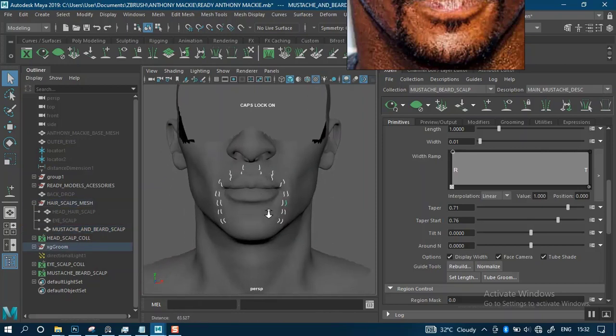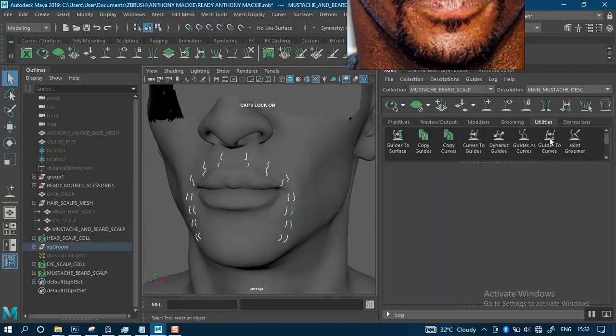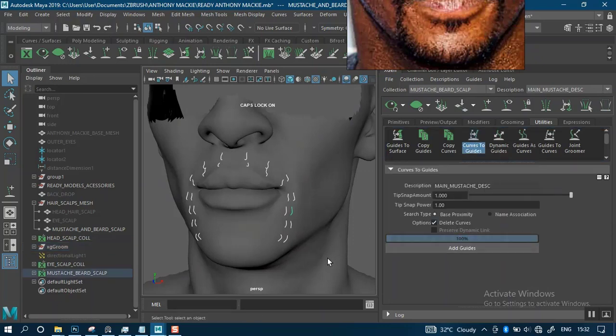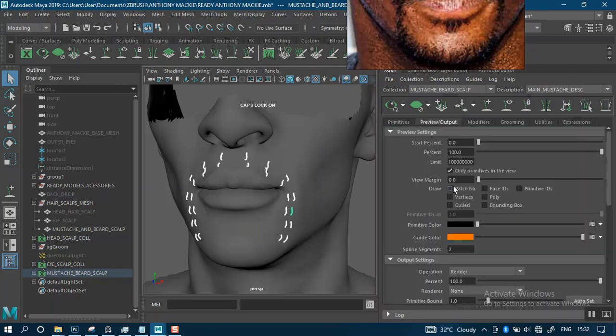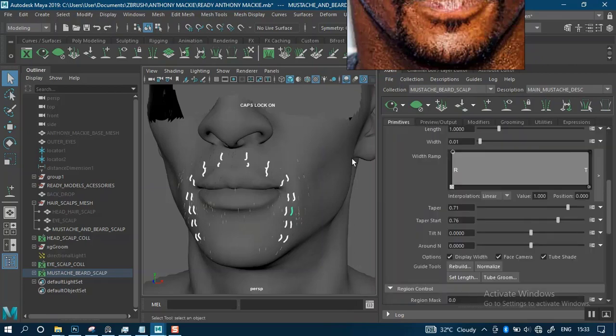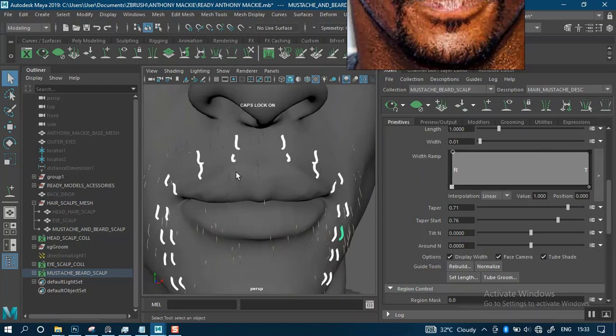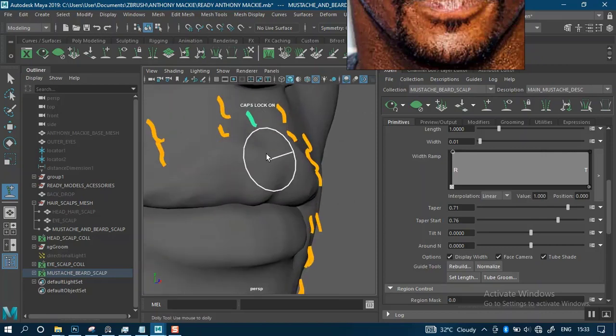So deselect the head scalp and the beard scalp. Let's get only this curve selected, and let's do curves to guide. Turn this off. Go back in here. Let me check that again, making sure everything is turned off. Okay, that's good. Let's see if we can add a guide in here without issues. Yes, great. Now we have a guide in there without issues.